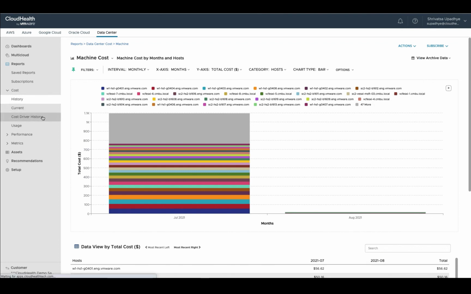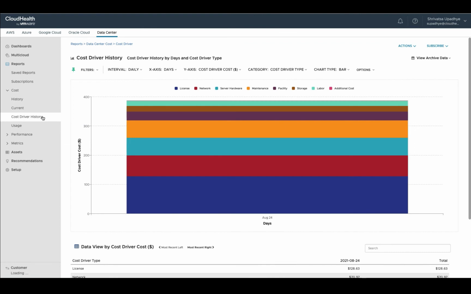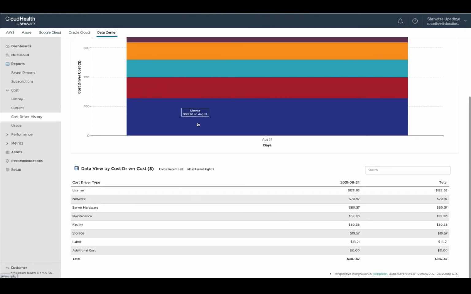We also have a cost driver history report. The cost driver history report, as the name suggests, looks at different aspects that are contributing to your costs. This could be license, networking, hardware, software, maintenance, and others, which you can come here and look at in the form of a table as well. We also have performance as well as machine and memory metrics, which we again import from vRealize Operations along with all of the data.